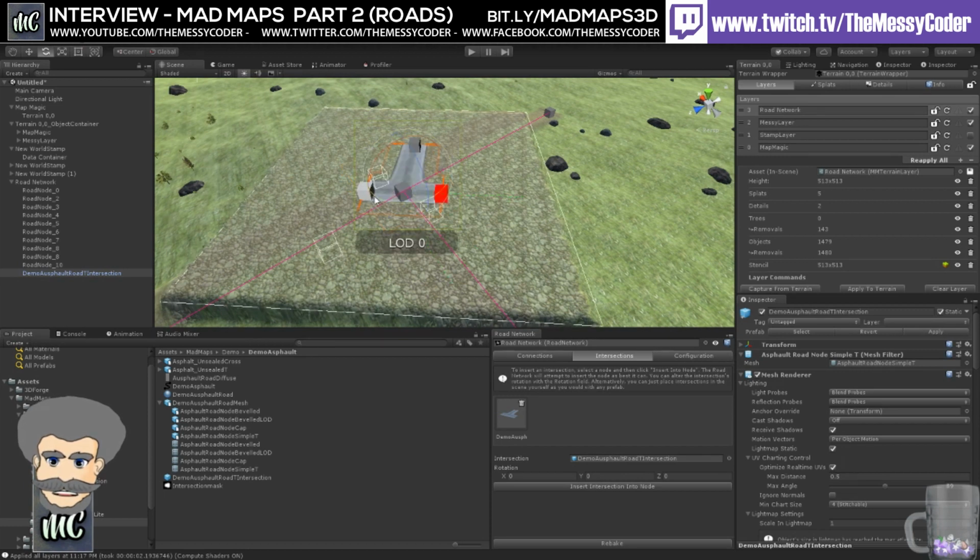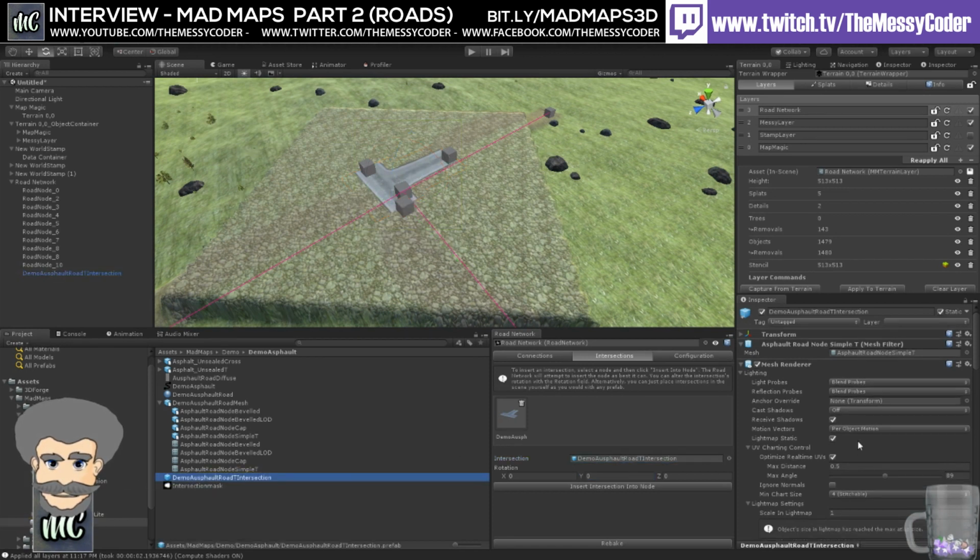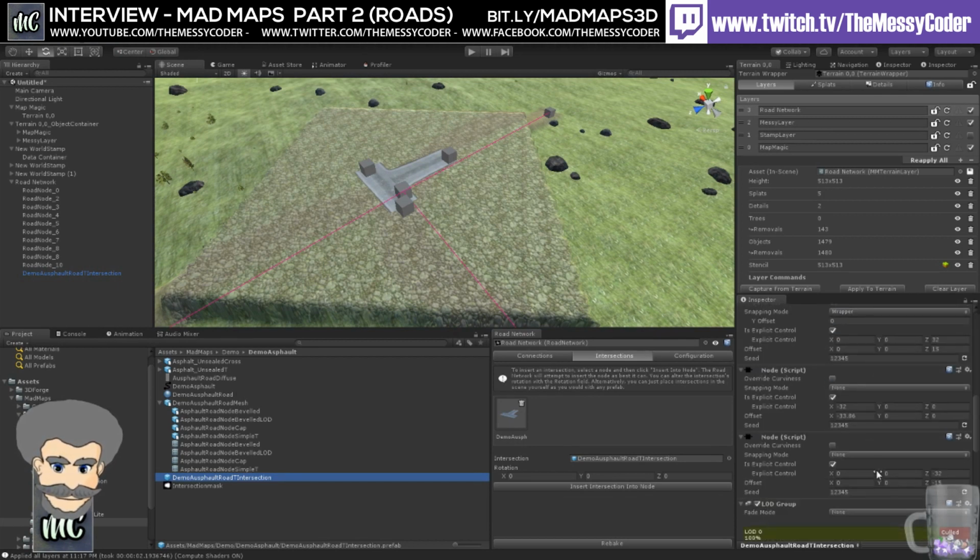Oh, hang on. So, alright. What should I do with him? So just select the demo asphalt road T intersection prefab. Yep. Just go down in your components to the bottom.